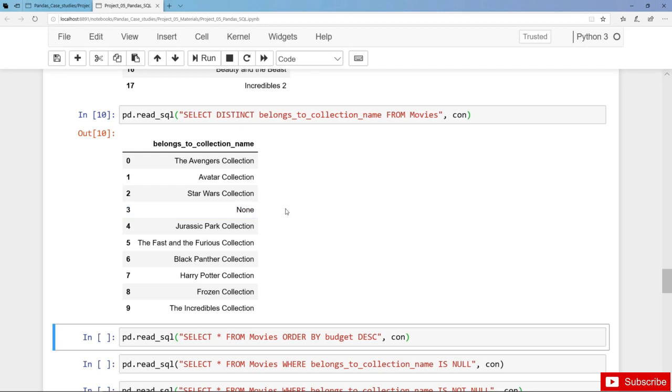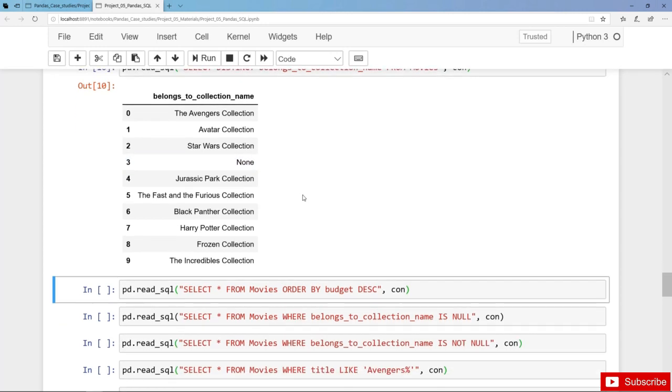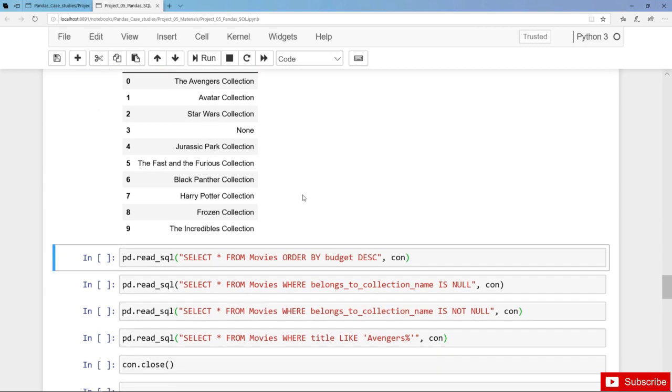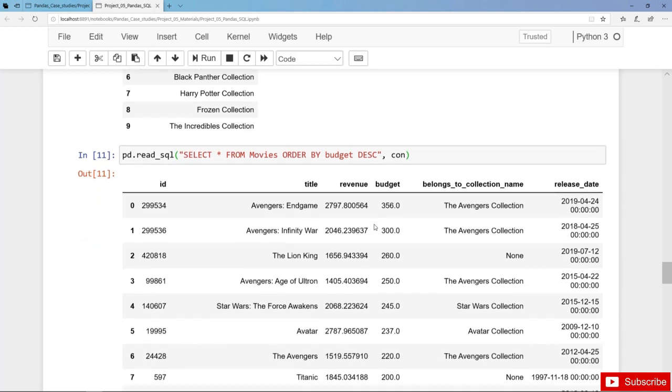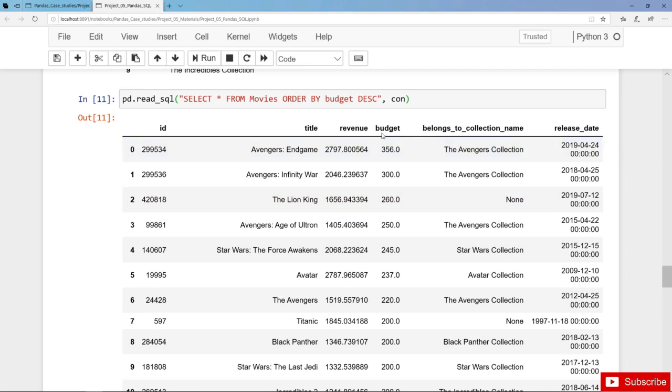Then we can also order our results or our rows by a specific column in ascending or descending order. And here we select all columns and all rows or all movies from the movies table. And we order the movies by the budget in descending order. So we have here 2 new keywords, order by and descending. And here we are starting with the most expensive movie, Avengers Endgame. So here we have sorted by the budget from high to low.